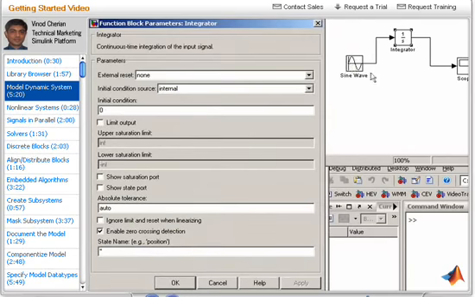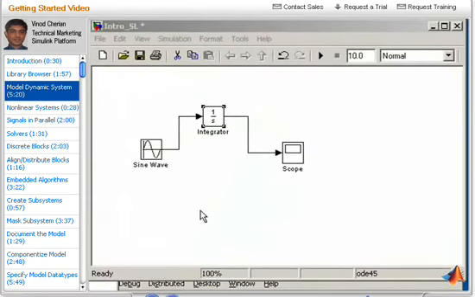So we know that I'm integrating the sine wave that has a value of 0 at time 0, and we know that the integral of sine is minus cosine, and minus cosine of 0 is minus 1. So instead of starting with an initial condition of 0, I'm going to set the initial condition of the integrator to minus 1 and say OK.